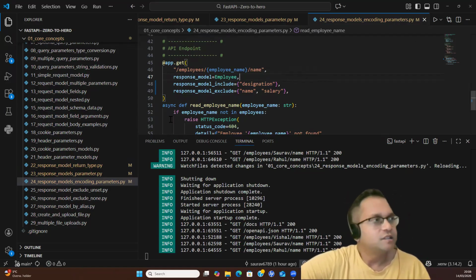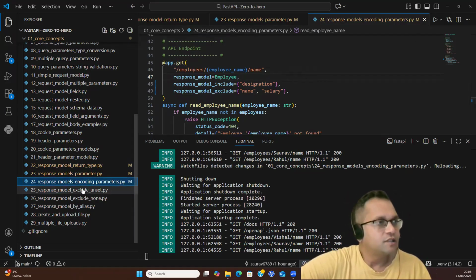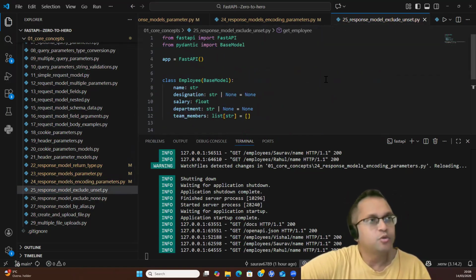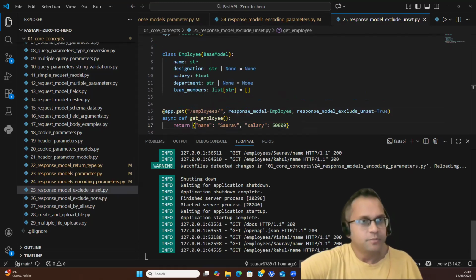Now, the next thing we are going to talk about is the response model exclude unset. So everything remains the same. And let me stop this server first.